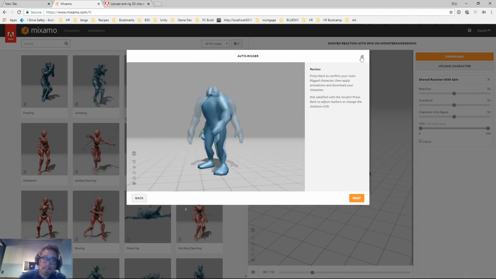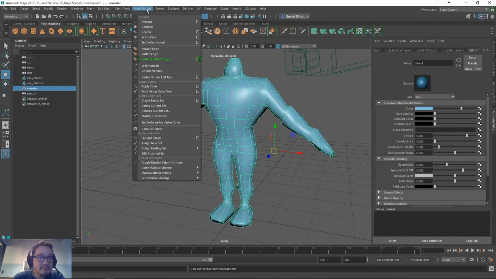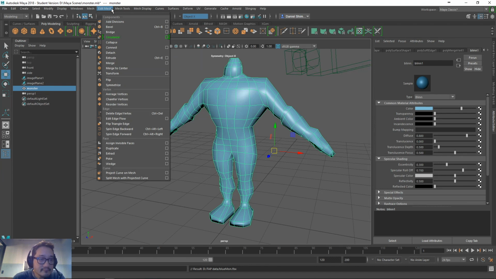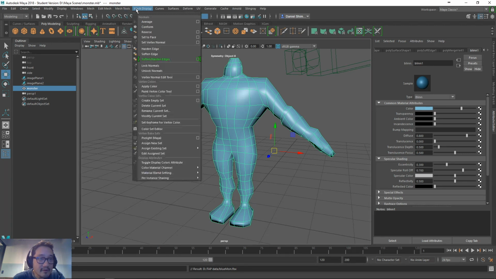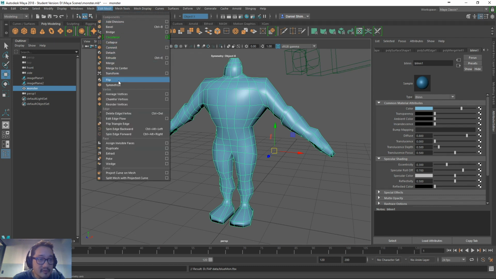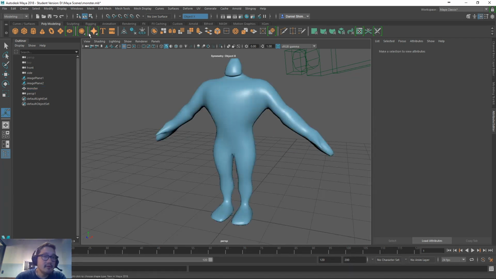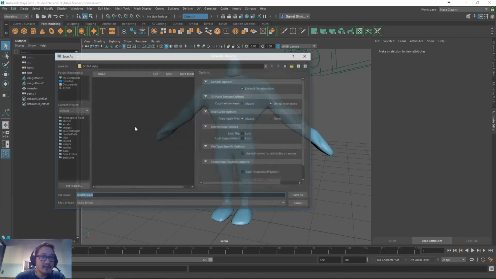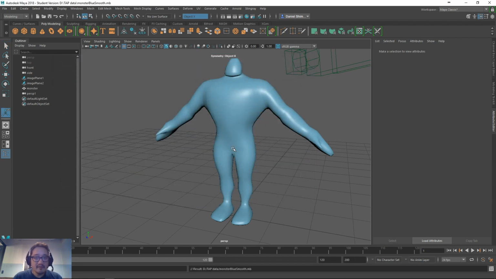Definitely could have smoothed it. So let's do that. Mesh tools. No, edit mesh. Smooth, smooth, smooth. I know it's here. Nope, let's go to mesh. Smooth. Beautiful. And save this scene as monster blue smooth. I didn't even see where I saved it.